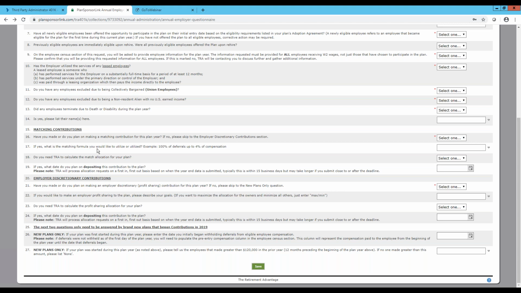Employer discretionary contributions, again, you have matching contributions, which are traditional to somebody putting money in and the employer will give the money. Employer discretionary contributions are traditionally at the end of the year for just about everybody who would be considered eligible to participate in the plan. So we're going to ask similar questions. Do you plan on making an employer discretionary, i.e. profit sharing plan or not?